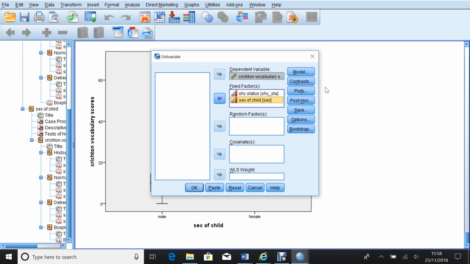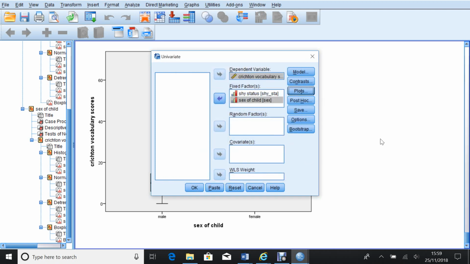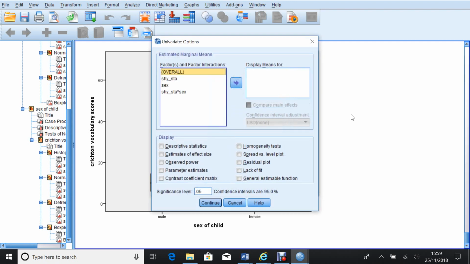So again, we need to go down this menu here. If we click on plots, we can move our variables across to the horizontal axis and separate lines. We don't have more than 2 levels of factor, so it doesn't really matter which box these move into, whether it's horizontal axis or separate lines. Add them to the box, click continue. We don't need to carry out post hoc tests because we only have 2 levels of each factor, so we can go straight to our options button.